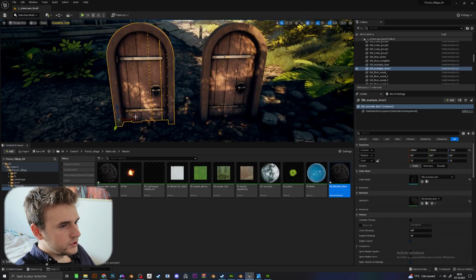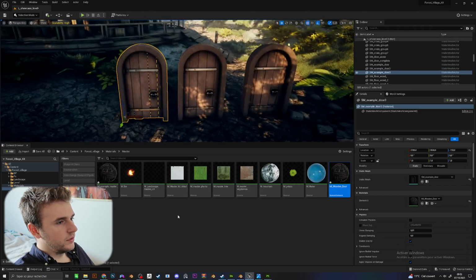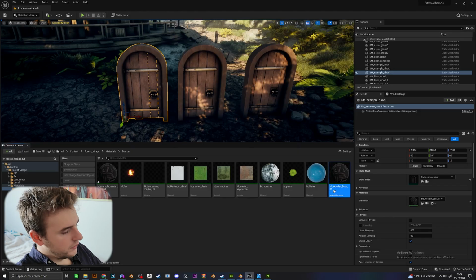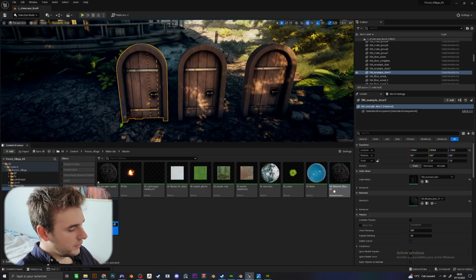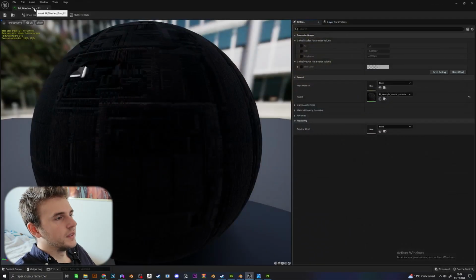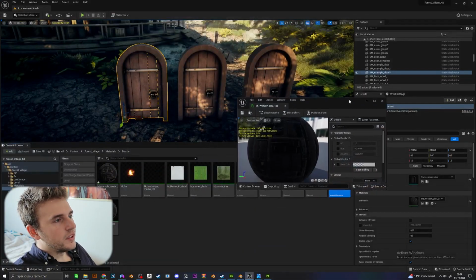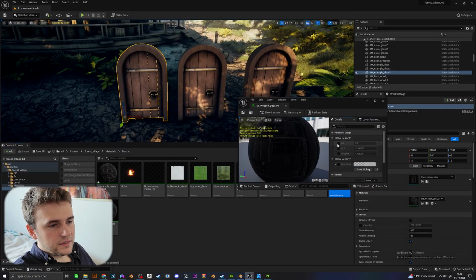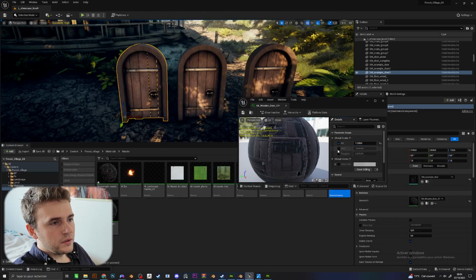And look, I will just duplicate it to show you. Okay, this will be the wooden door 01. And I will duplicate it and create the 02. So for example, now I have this interface, and this is the material instance. So I can just tweak all the material at the same time without opening the main material.